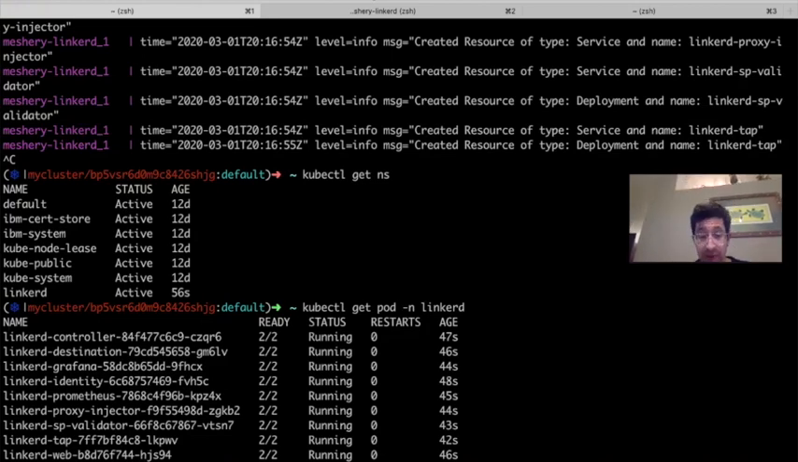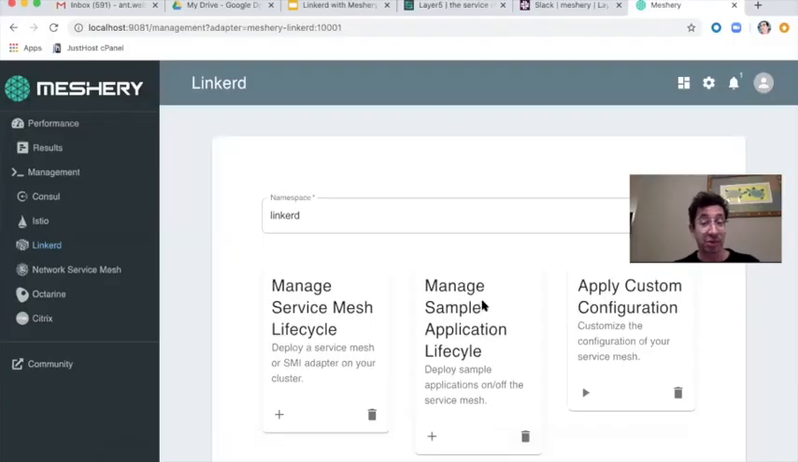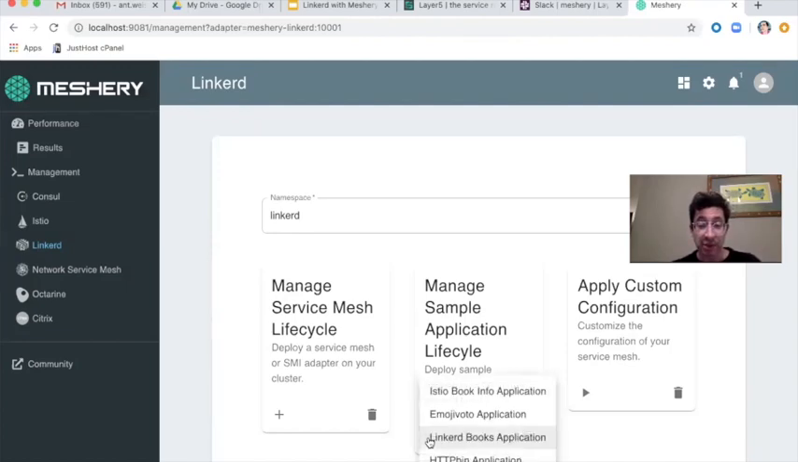Now that we have Linkerd running, we want to have an application that Linkerd can proxy the traffic for, and that Linkerd can help us analyze and control. So we'll go back to Meshery. Meshery allows us to install sample applications. It's, as we said, a service mesh playground. So we can go and deploy the Emojivoto application, one of the sample applications that is created by the Linkerd team.